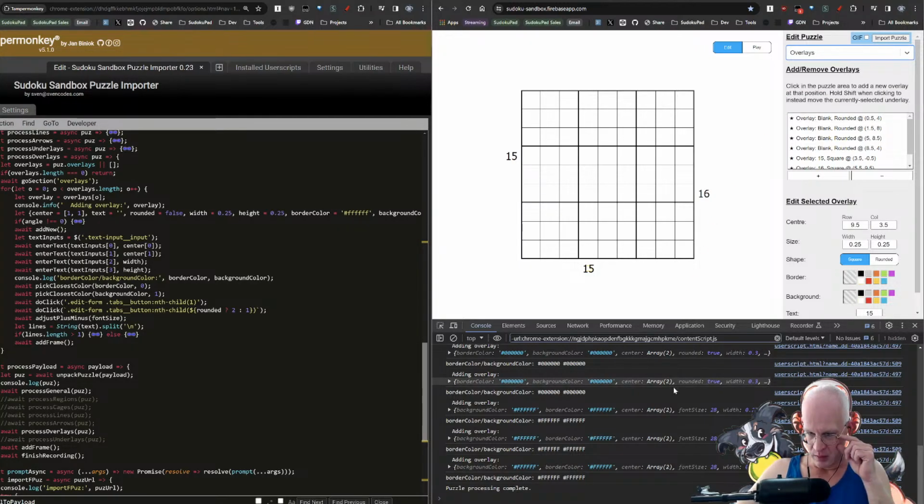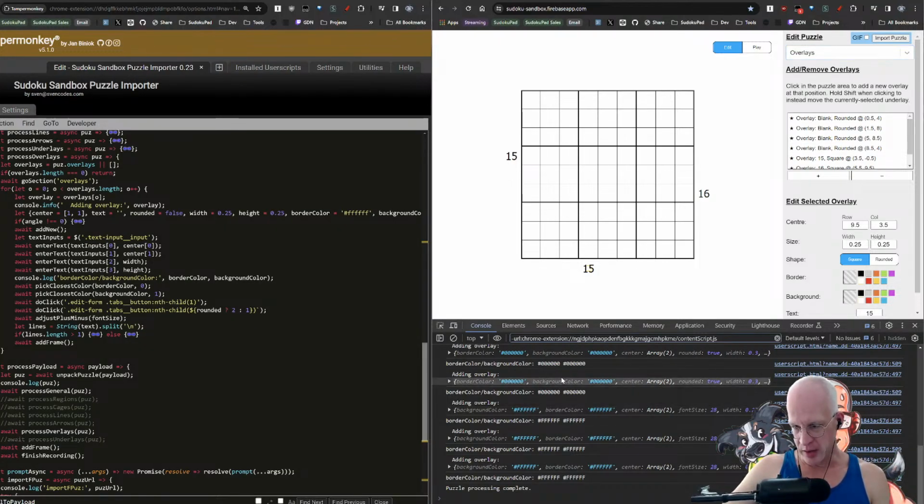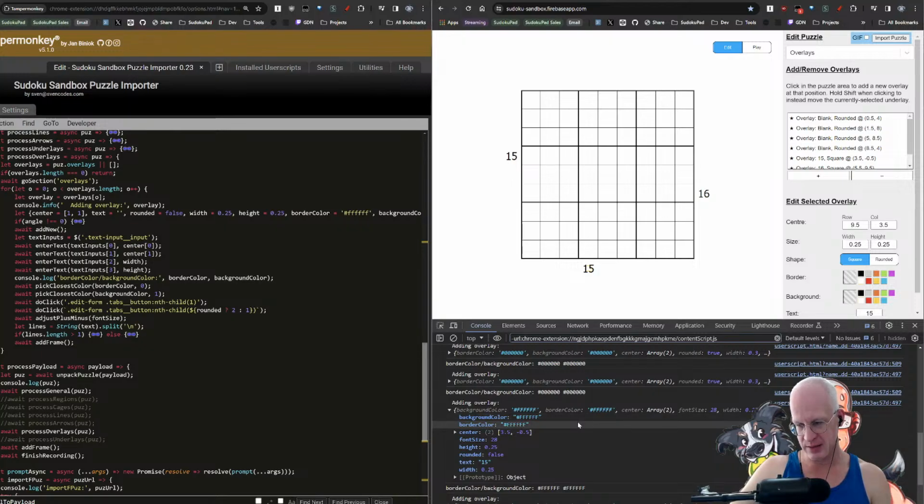Okay. Background color, border color. FFF 0000000. Now, here's the problem, right? It has a border color and a background color, and it wants them both to be white. And if you make them both white, why the hell are they both white?